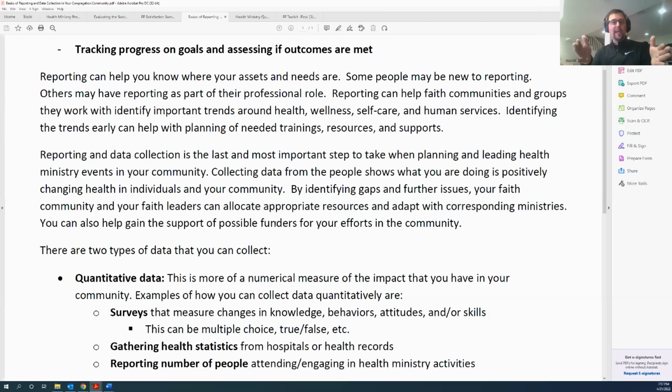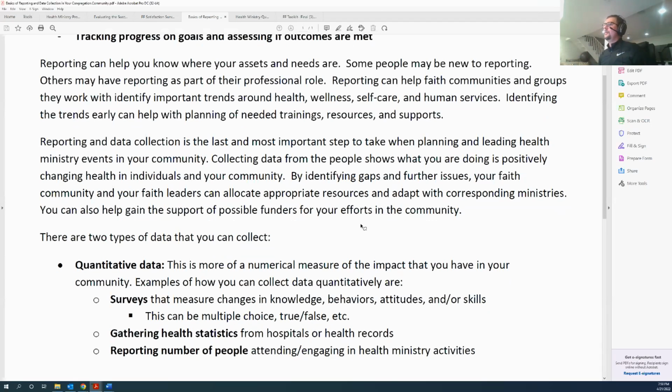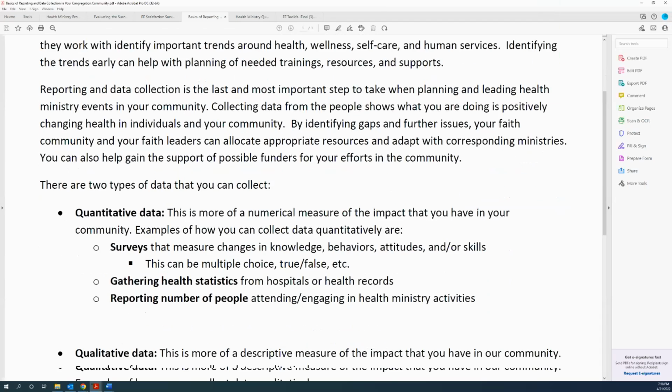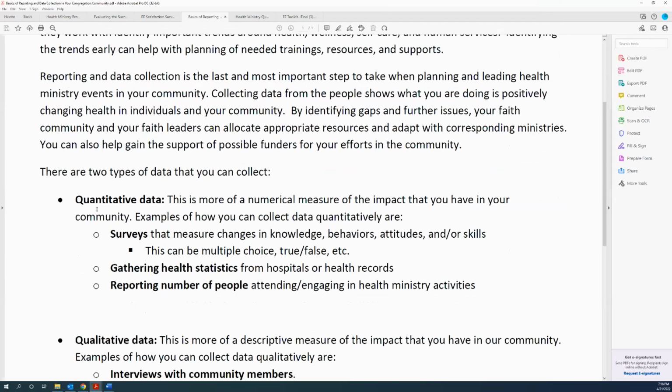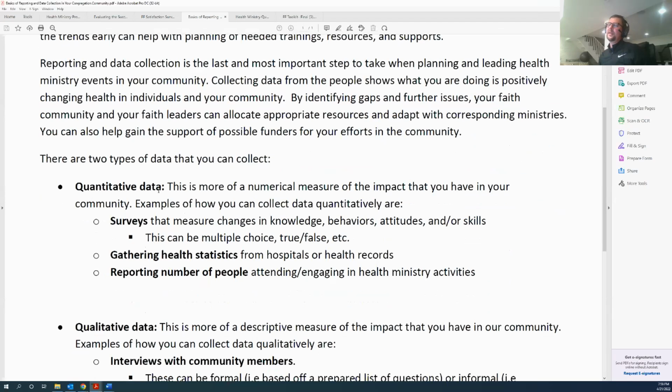You remember on the bowling alley where there was the bumpers, right? And they put them up. These are kind of like the bumpers on the side to keep the ball going down to hit the pins, right? Like that. So analogy. Here's quantity. I like that. Thanks. That's good. Yeah. So here's the quantitative data. Surveys, gathering health statistics, reporting numbers.